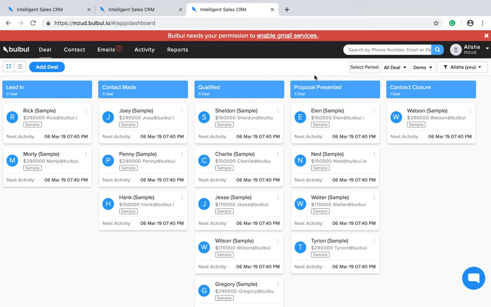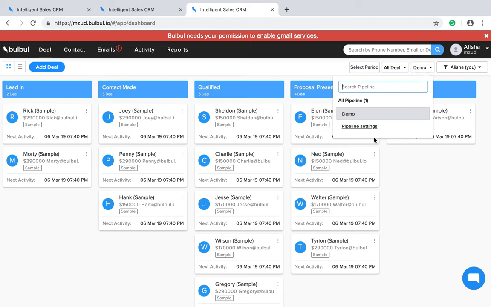So Bulbul is an intelligent sales CRM. Currently we are on the dashboard of Bulbul. These are known as stages. You have an option of adding and deleting stages by going into the demo and pipeline setting.